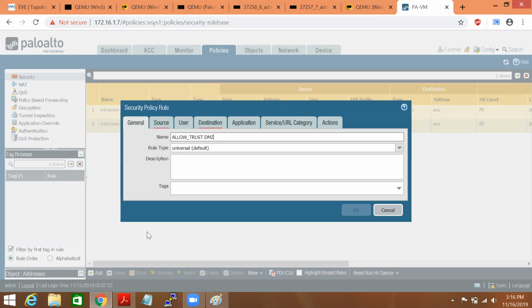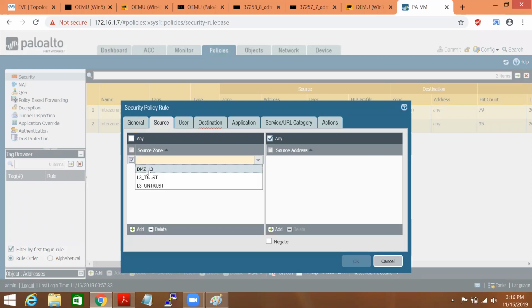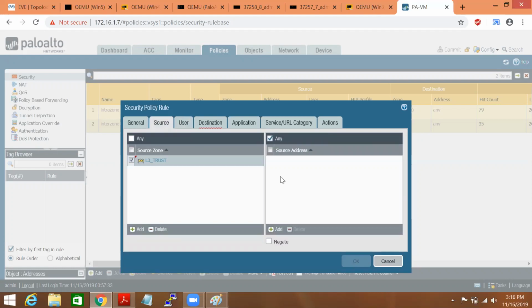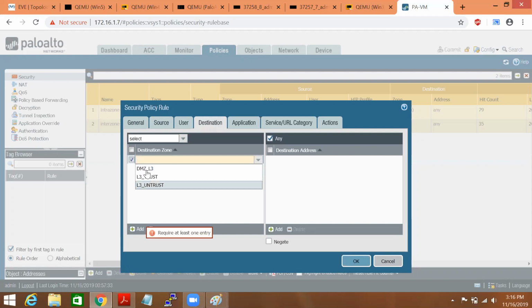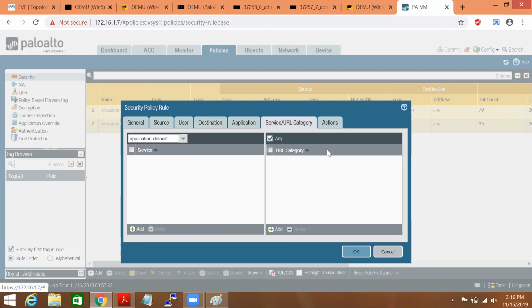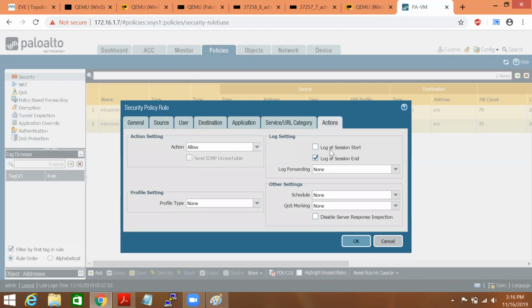We'll click on source, which is my L3 trust DMZ. In order to control trust subnets, we can mention a particular subnet also. Later we'll understand these cases too. For the very first policy, I'll allow everything based on zones: source zone, destination zone, application I'm saying any, all services I'm going to allow, and I'm saying log, and the action is allow. Say okay.